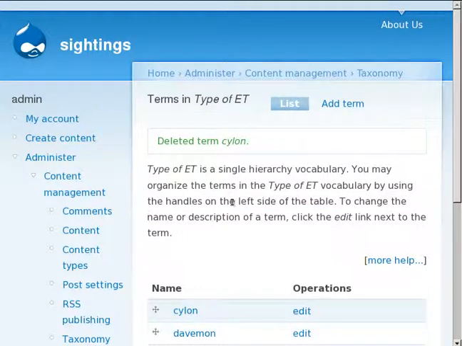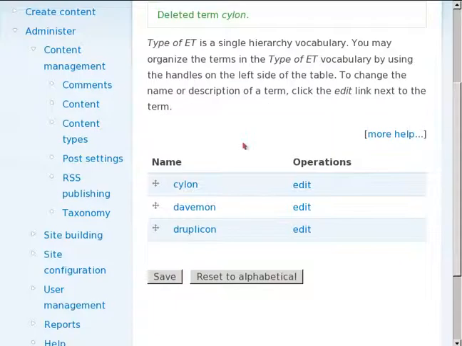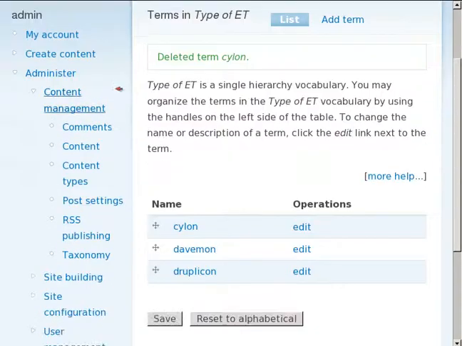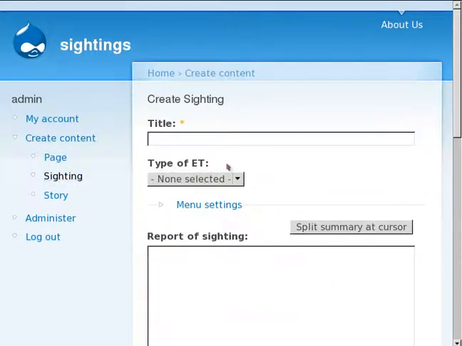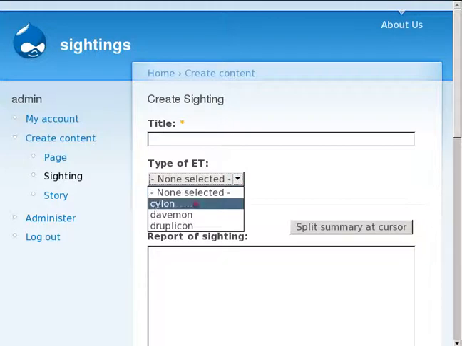We could add other vocabularies, like in this instance we might add purpose of alien visit, like cattle mutilation or human probing or something like that. But we'll just stick with one vocabulary for now. So now when I create some content of our alien sighting, there's a box for type of ET, and I can pick which one it is.